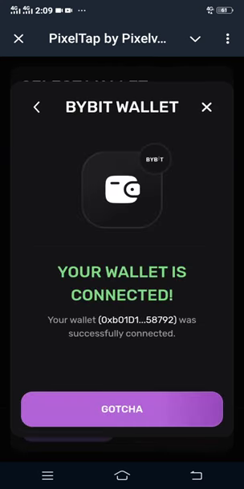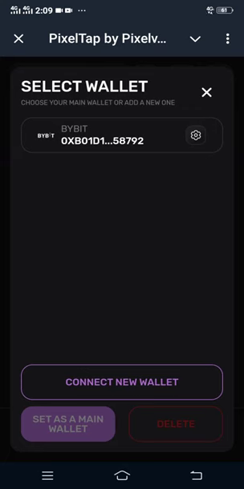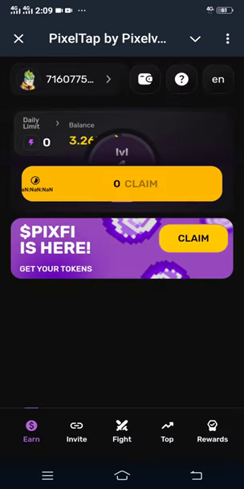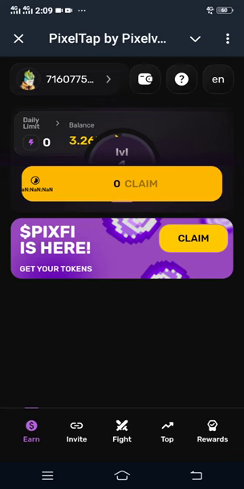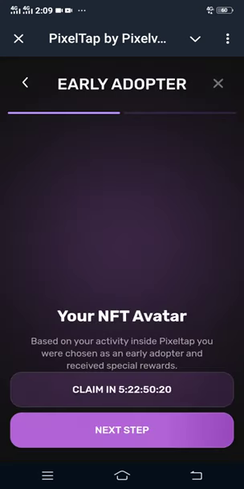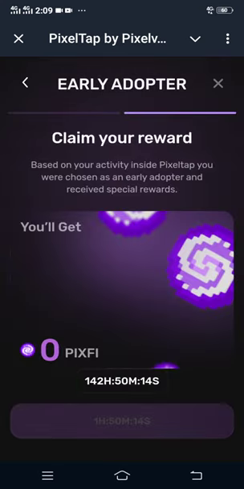As you can see, the wallet address is connected. So this is what you have to do in order to receive this wallet address. Now you just have to head back. I have connected this now, so I'll just head back. After doing this, we just have to click Claim to get the tokens. This is the NFT that you have to get. Then click Next and they will show you the PIXFI that you also get.